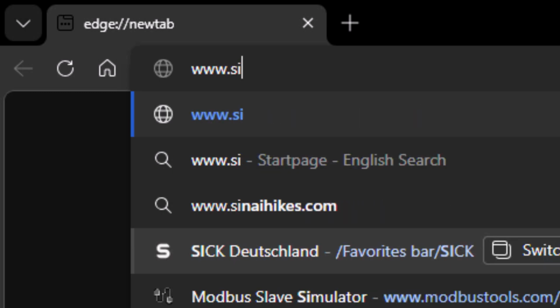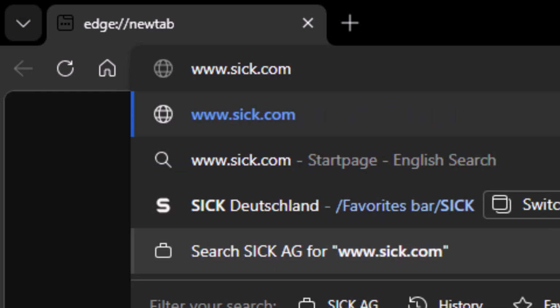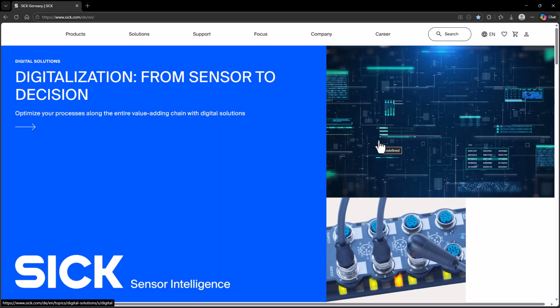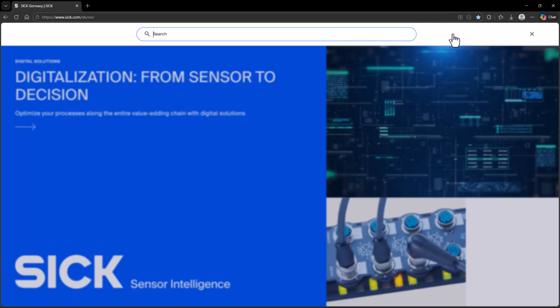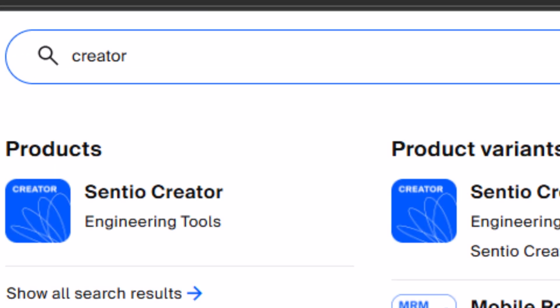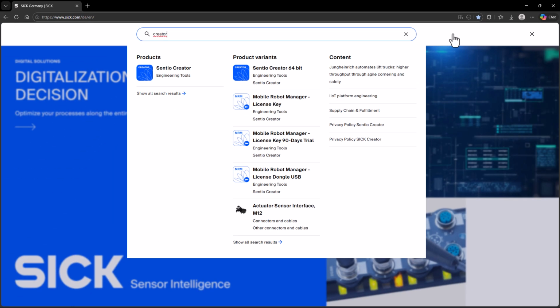In the address bar, type www.sic.com and press Enter to open the SIC homepage. Once the page is loaded, go to the search field in the top right corner. Type Creator into the search field. Instead of pressing Enter, select Sentio Creator 64-bit from the product variant section of the search results.